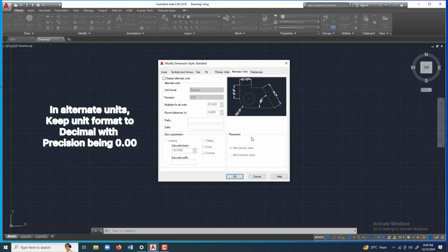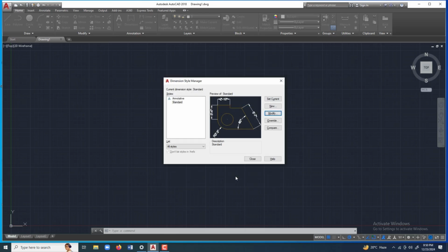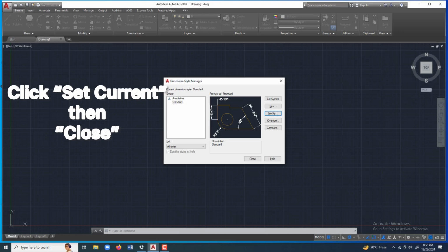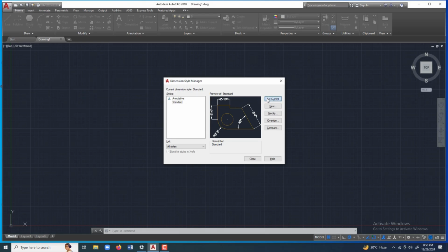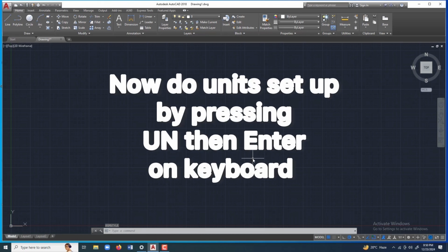And alternate units, you don't need to change much if the unit format's decimal and the precision is 0.00. Click OK. Alright, now you click set current and then press close. Good job, your dimension setup is done.